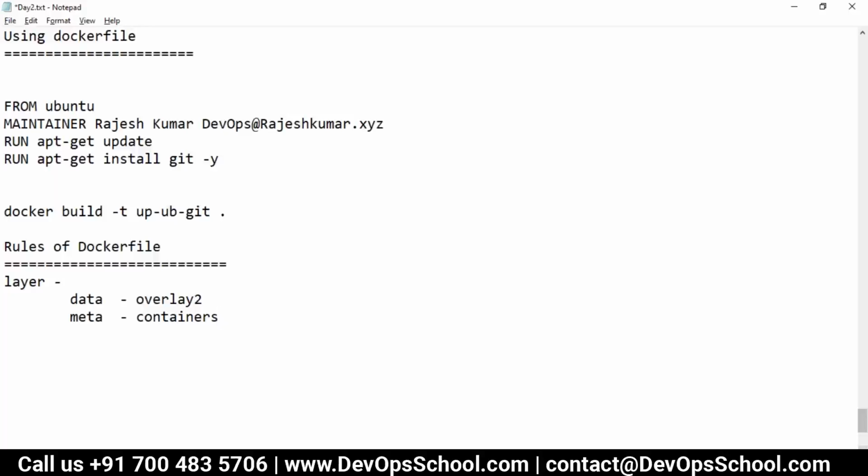Okay. So see here, the rule is what? Each line of the Dockerfile. Yeah, please understand that. Each line of the Dockerfile would create one layer.